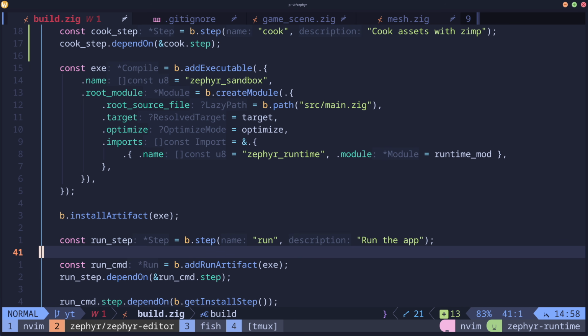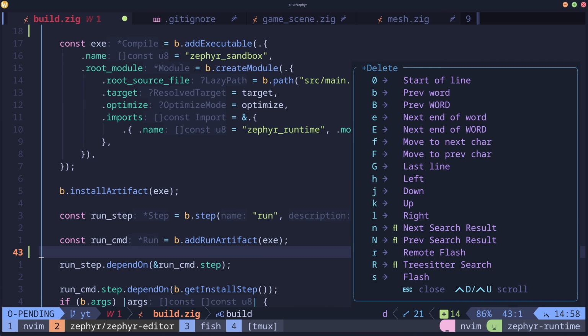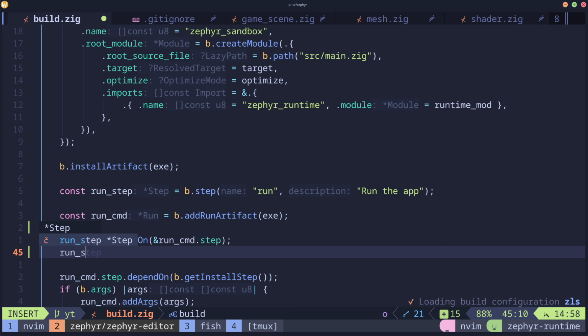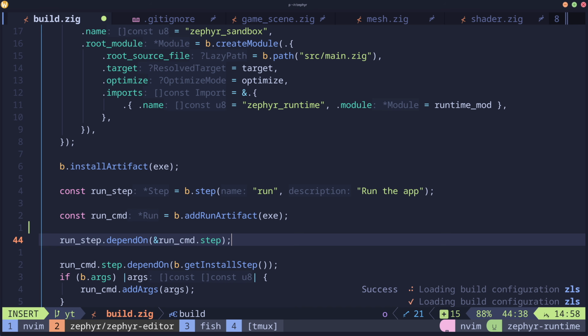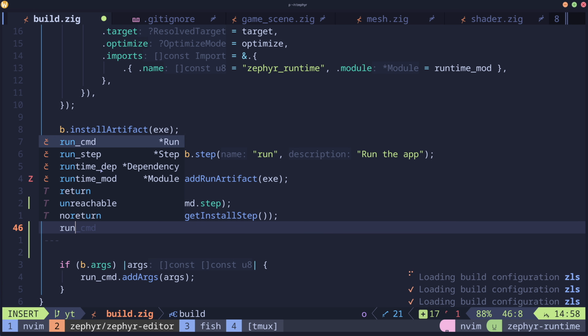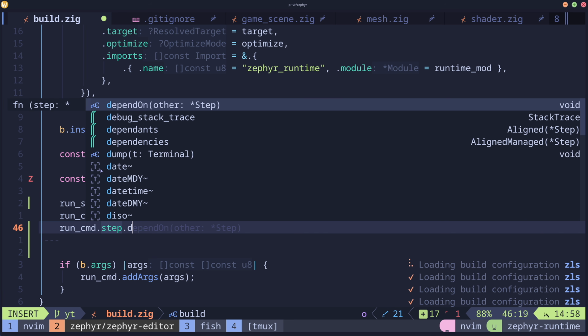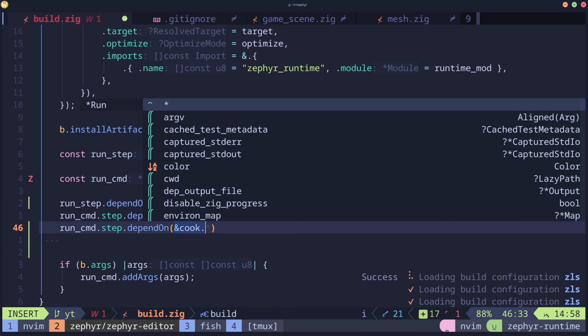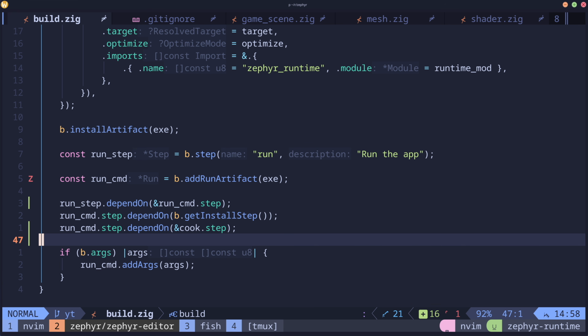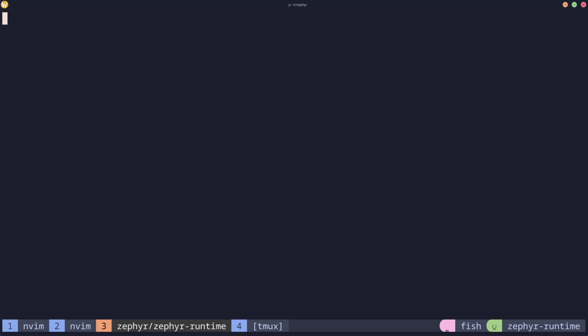But we're also going to make it automatic. Under depend on run, it'll be this one right here: run command dot step dot depend on cook dot step. So before we actually build the game, it's going to cook our assets.